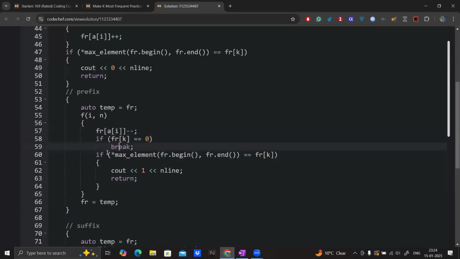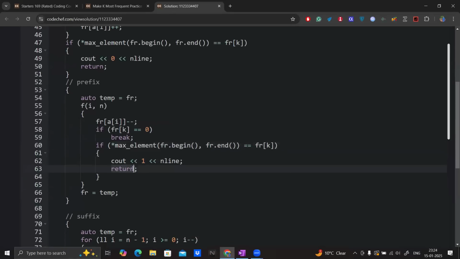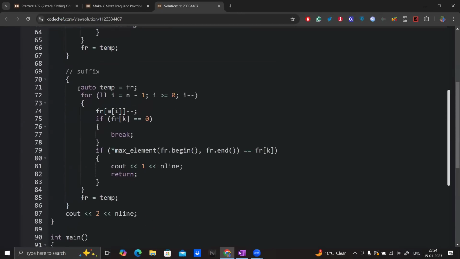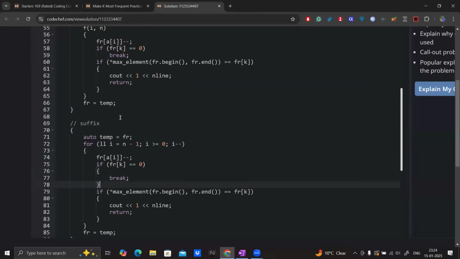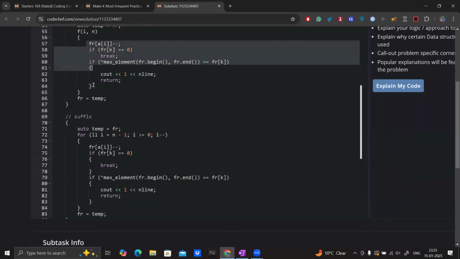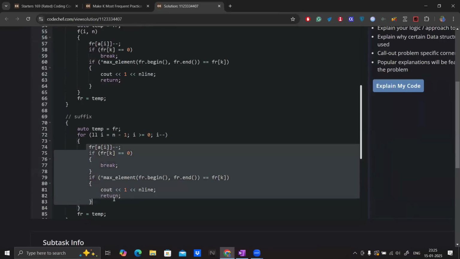So if frequency of max element is equal to frequency of k, then I print 1, because after deleting a prefix, this condition is satisfied. Okay, and then I return. Otherwise, I check for the suffix. I start from the reverse: i = n - 1; i >= 0; i--, and fr of a[i]--. And the same thing here. Actually, this whole code is exactly the same; this part and this part are exactly the same.